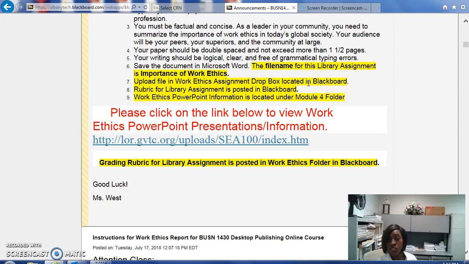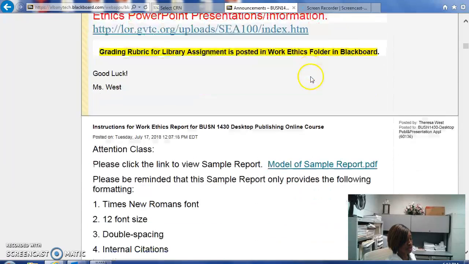Once you complete your work ethics assignment, please save it with the file name Importance of Work Ethics. That's the name of the file.